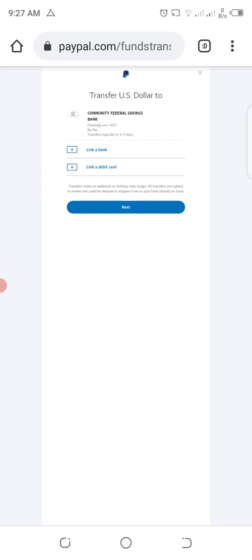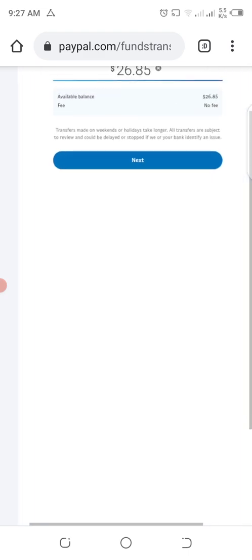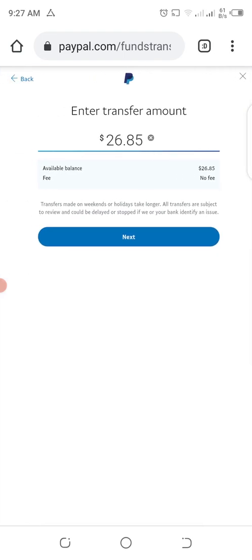It is already there. Just click on next. So this is the amount I'm withdrawing. As you can see where they write available balance, fee, no fee. So they're not going to charge you to withdraw into your Payoneer account. They're not going to charge you. So what you just need to do is to click on next.